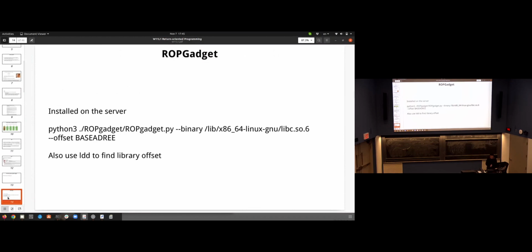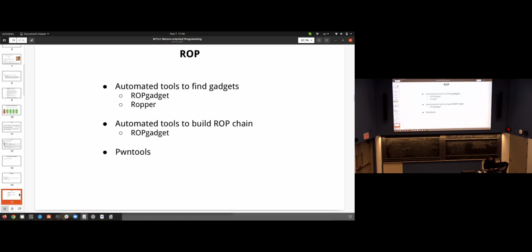So the tool we're going to use is something to find the ROP gadgets. I'm not asking you to write programs to find the ROP gadgets. The tool we're going to use is just ROPgadget, a Python tool. We already installed that on our server for you, so later you will see how to use it.